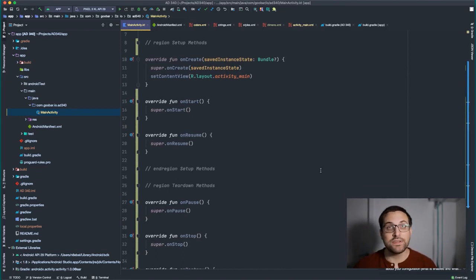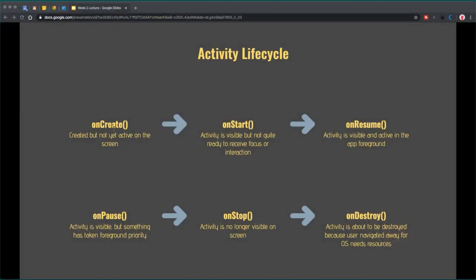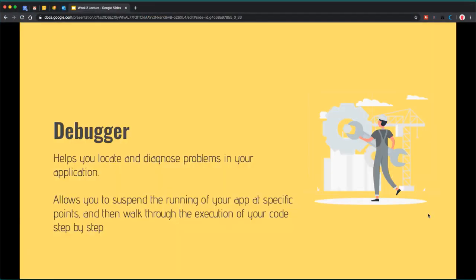Now the next thing I want to do is walk through that life cycle and show you what is happening as our app is running. And to do that, we want to talk a little bit about the debugger built into Android Studio. So go back over to our slides. The debugger helps you locate and diagnose problems in your application. It allows you to suspend the running of your app at a specific point and then walk through the execution of your code step by step.